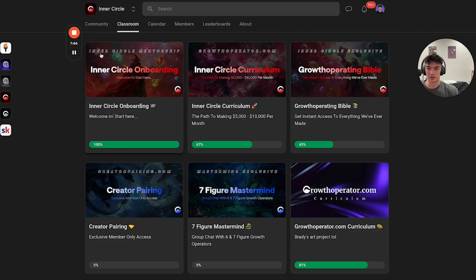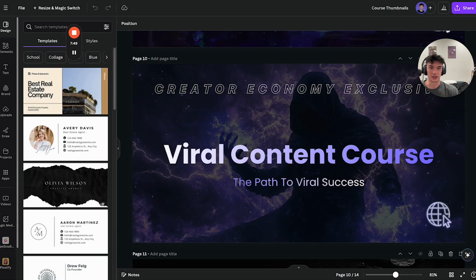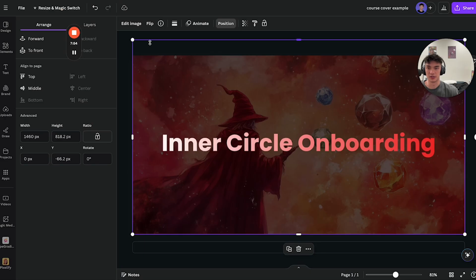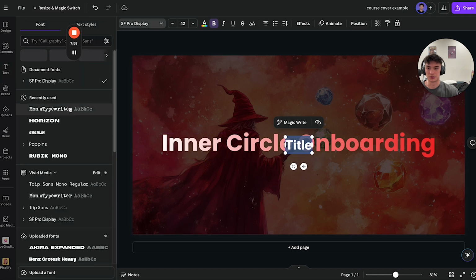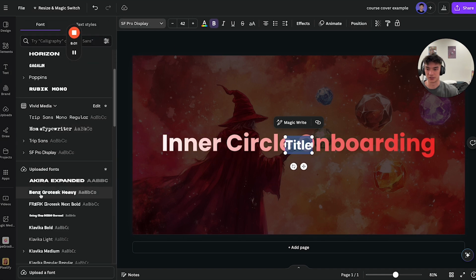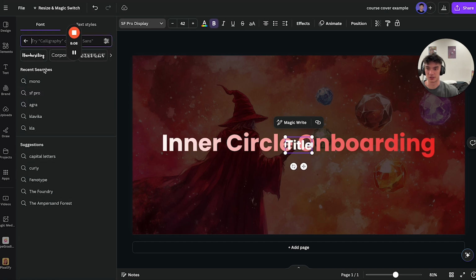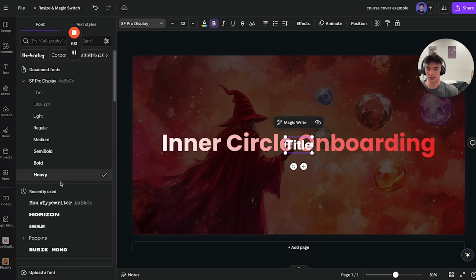And then for this little thing right here, let me check what font it was. SF Pro Display. It doesn't really matter, that font. You can just add some text. We'll do SF Pro Display. I added this in custom, but it doesn't really matter. You can just choose whatever. Let's do this heavy, and then the text is Inner Circle.